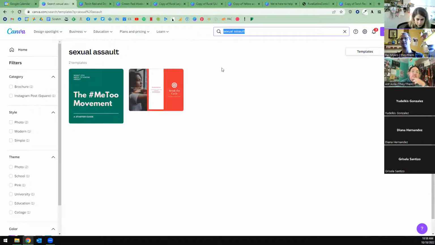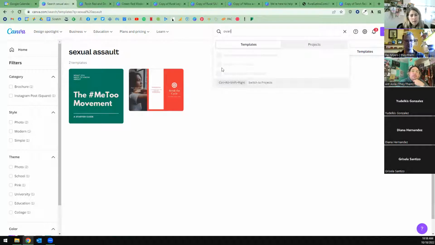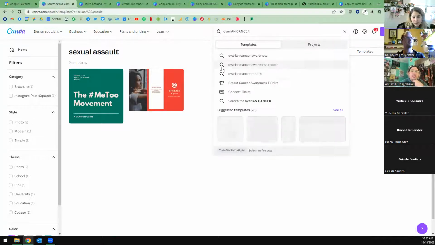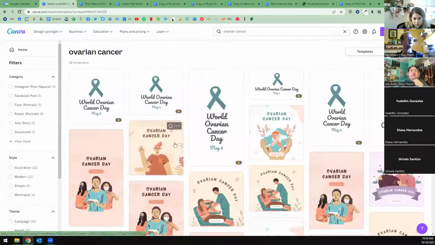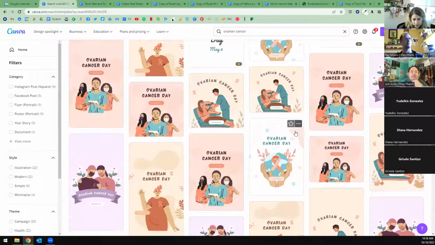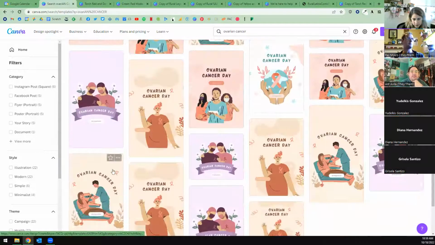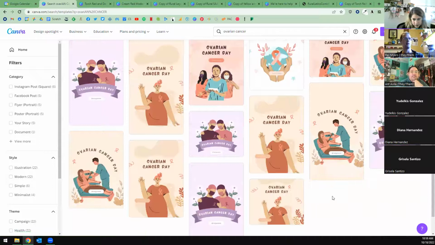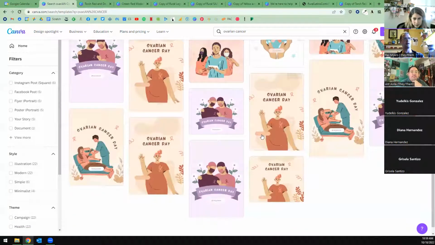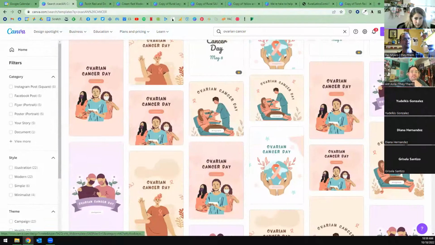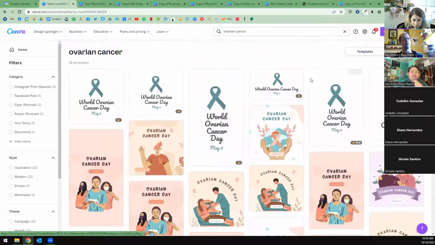Okay, what's Eva saying? You can search for ovarian cancer, for teal. Okay, so there's some here. But again, it's definitely not going to be as much on theme, but some of these can definitely be tweaked or used as starting points.